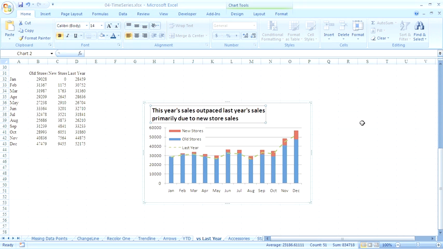There you go. Now we still need to change the colors of the columns. You're more than welcome to do that yourself.